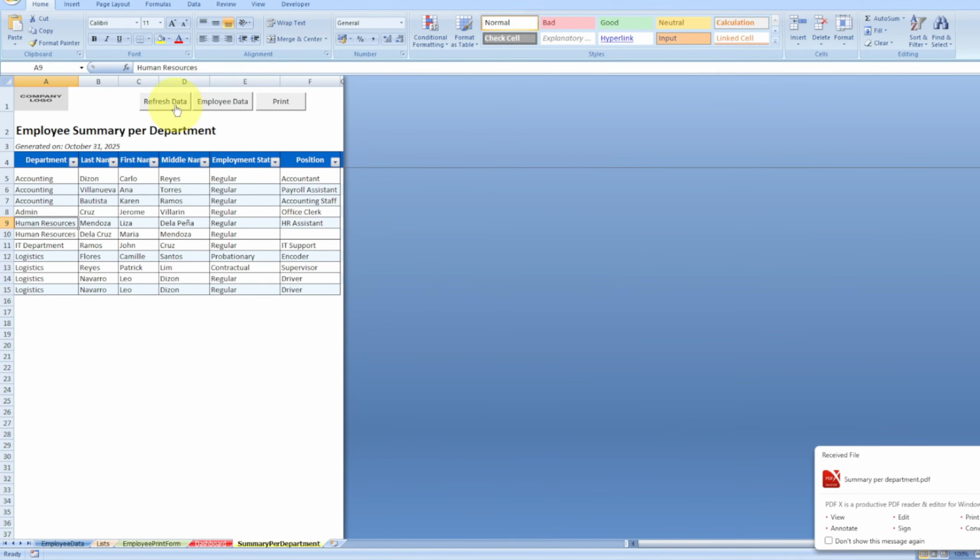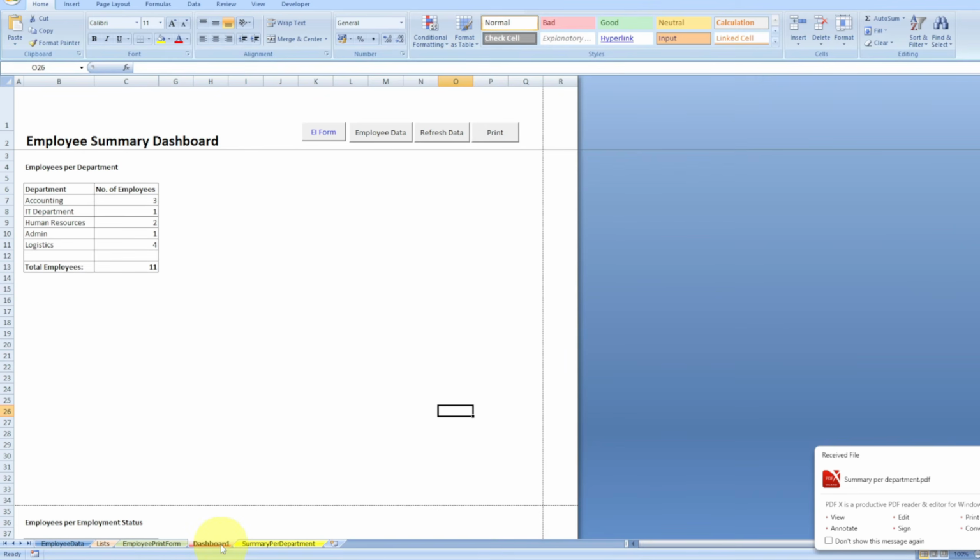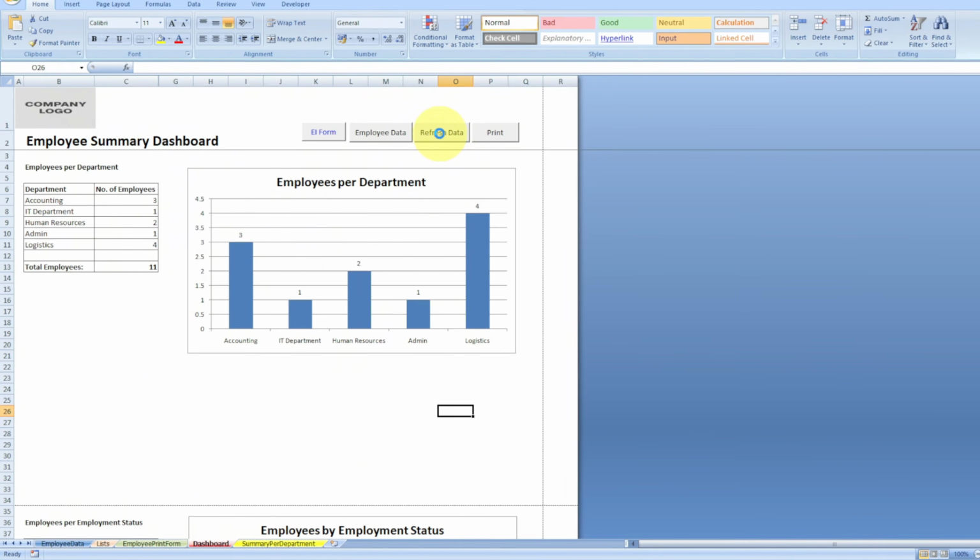The best part, the system refreshes automatically, so you don't have to worry about manually updating your reports. The dashboard refresh runs in about 1 second even with full data. This means it's optimized for medium to large HR databases, ensuring smooth operation without lag.